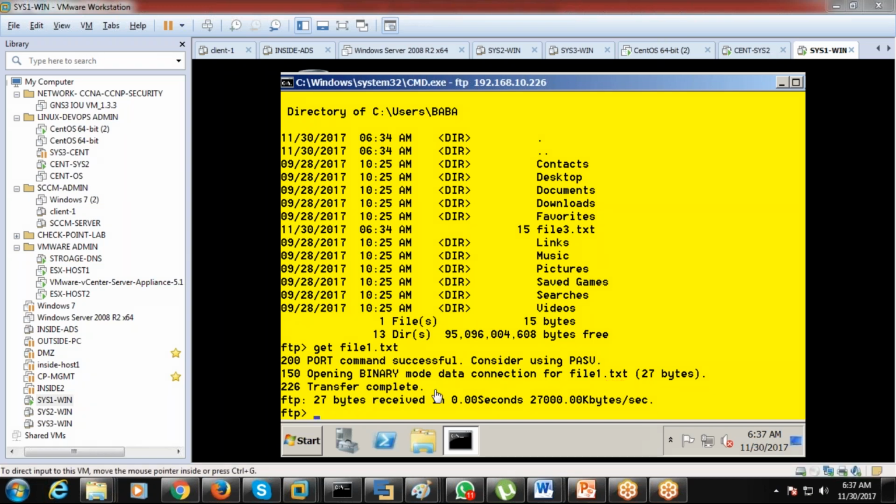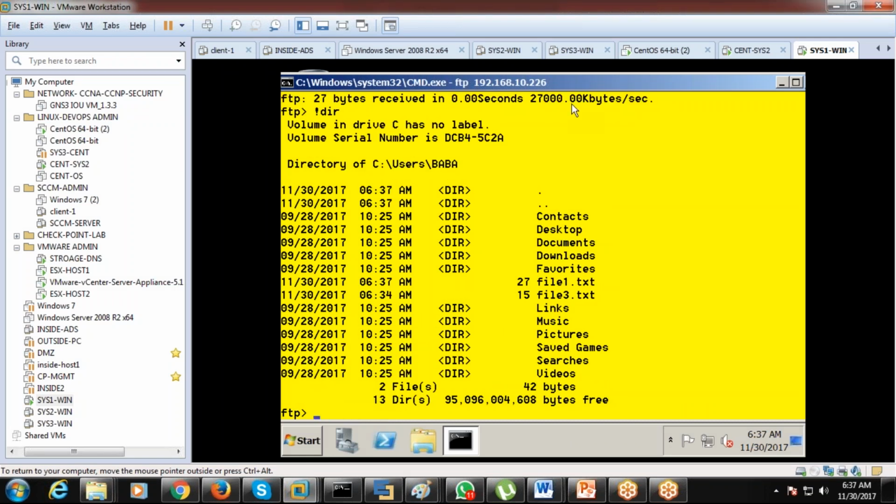And how to verify where it is downloaded in the client system? In the client system, use the not symbol dir. See, now we got file1.txt downloaded.